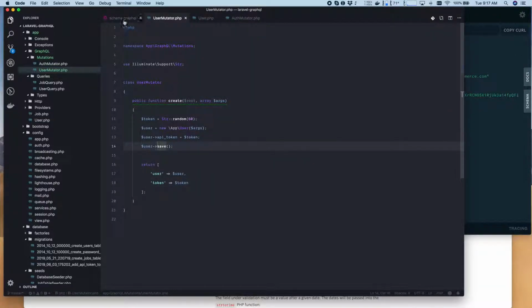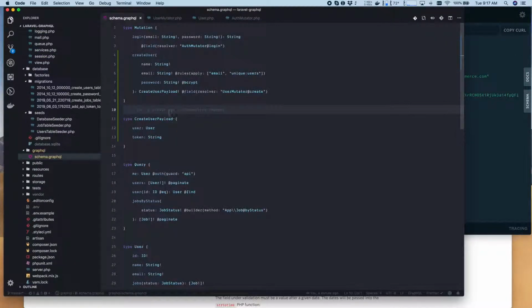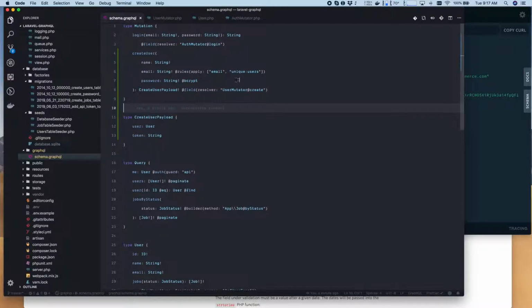All right, so in the next video, we'll go through some helper directives that Lighthouse provides to us to create new models, as well as applying middleware to our mutations as well. So see you in the next video.